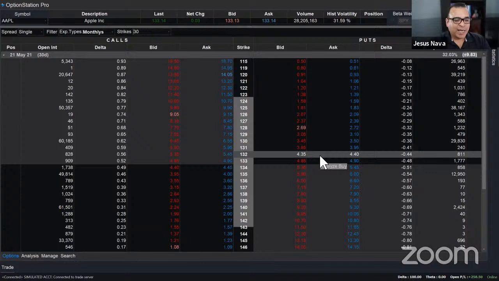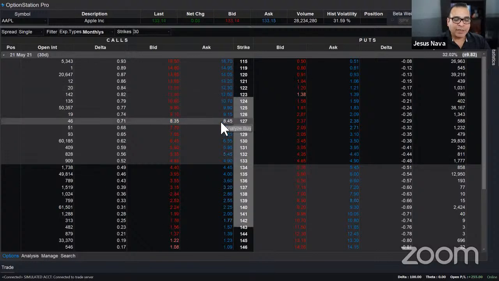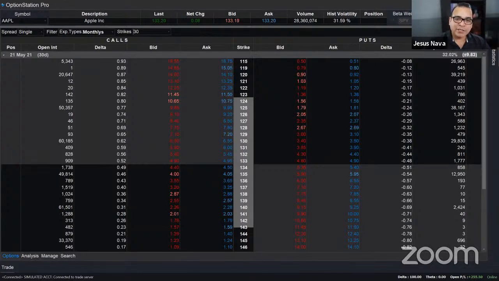First of all, let's click on something. The chain right here is clickable, especially the bid and ask buttons. They turn into orders as soon as you click on them. Well, they don't turn into orders. What happens is that Option Station Pro assumes that you want to trade it, and it's going to pop up the trade bar from the bottom. But over here on the top right, there's a little drop down that controls your clicking, and I believe the clicking is by default set to trade. So when you click, it assumes that you want to trade.